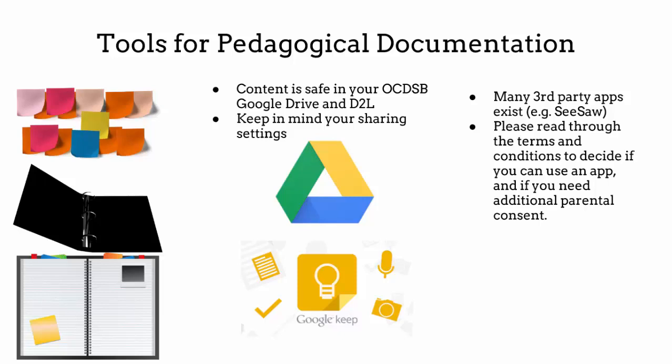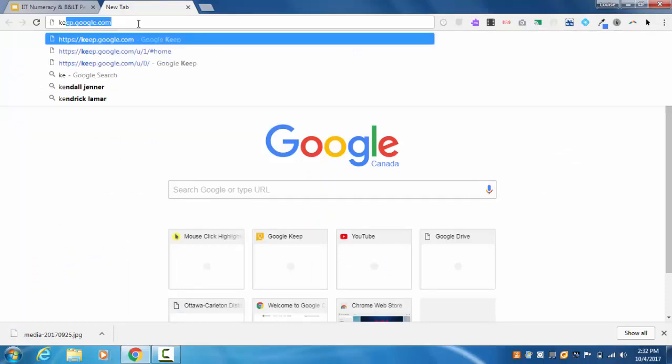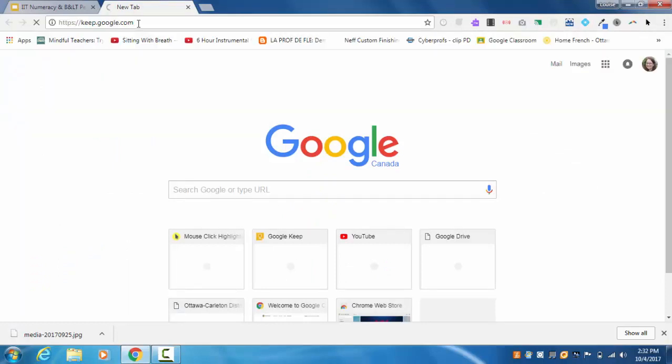The OCDSB is currently developing a D2L portfolio tool that will soon be available. Stay tuned. Today, we will look at one app, Google Keep, which is part of the Google Suite, so no additional parental consent is needed. You can download Keep for your phone, iPad, or in tablets. In a web browser, you simply go to keep.google.com.